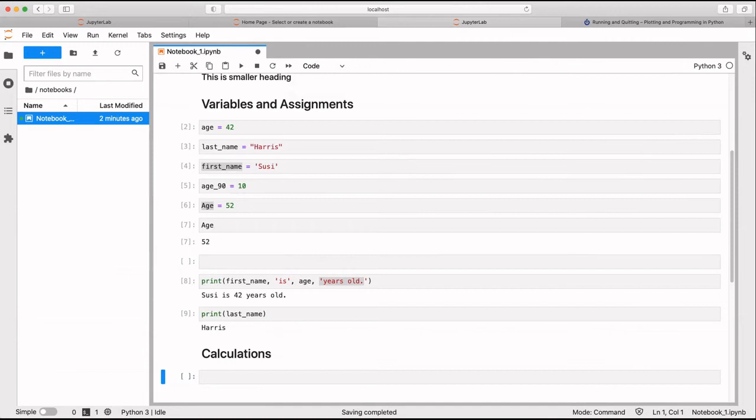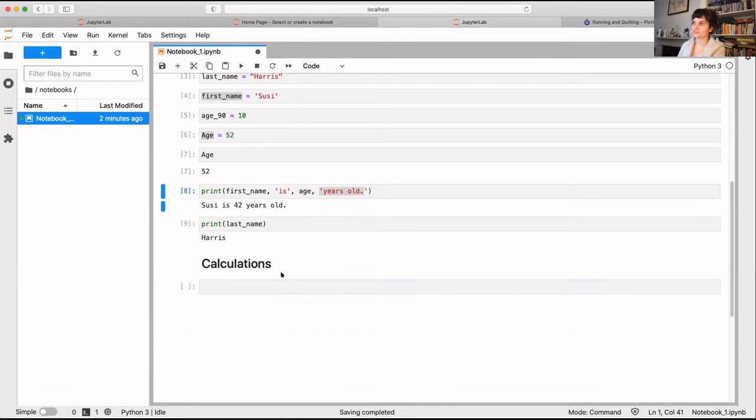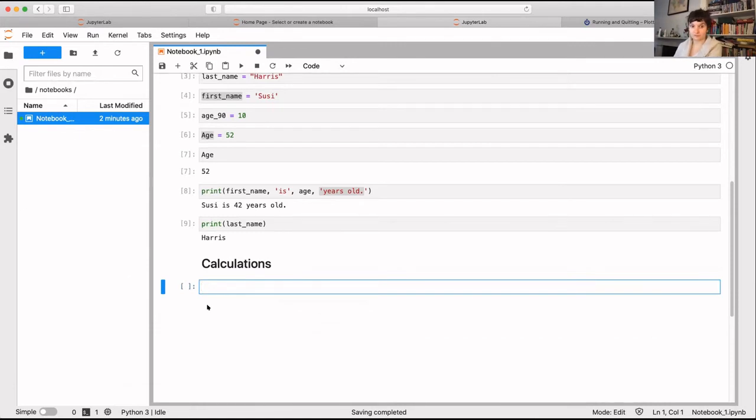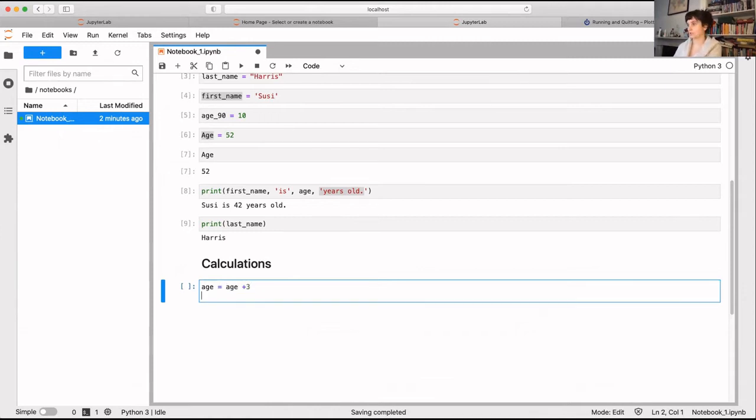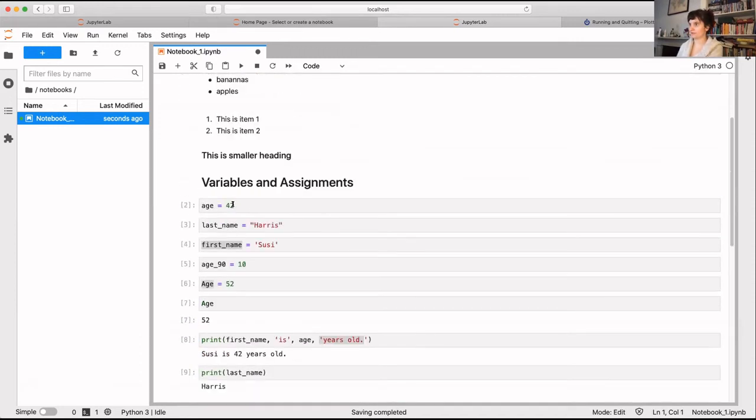So calculations, I'm just going to get rid of this. There's also the cut button, so you can just remove the cell from here as well. I can go and type something like age equals age plus 3, and then print age in 3 years. Age, and it will add the 3 to my 42 I defined earlier.